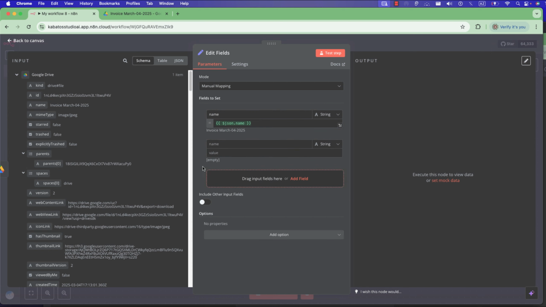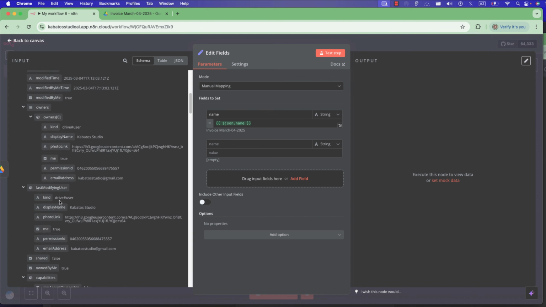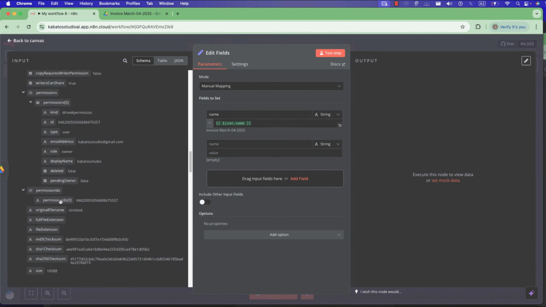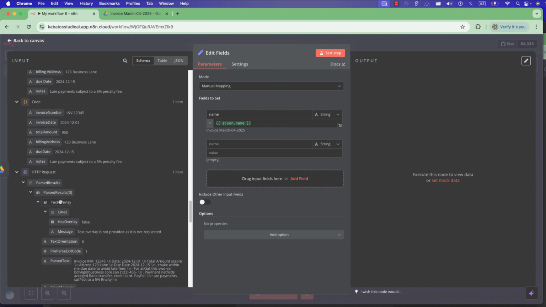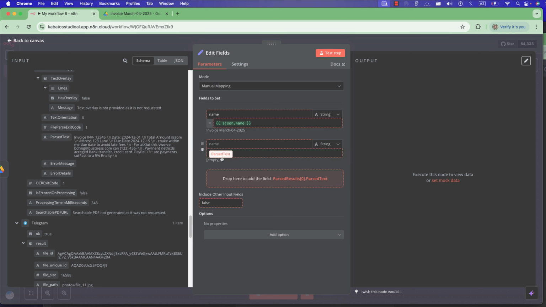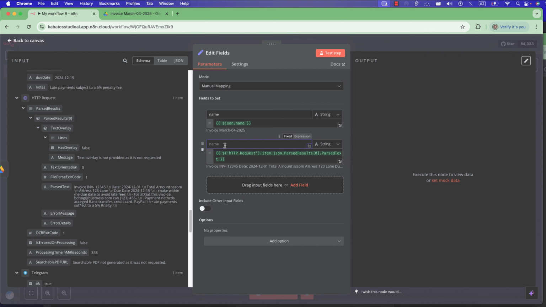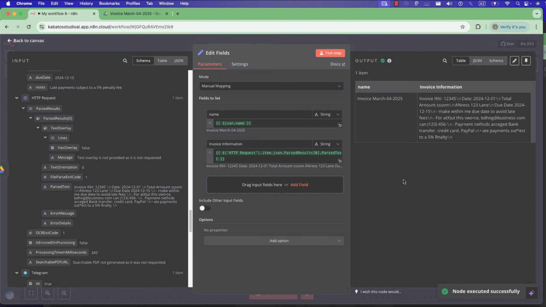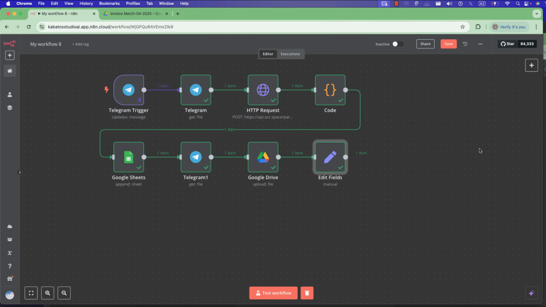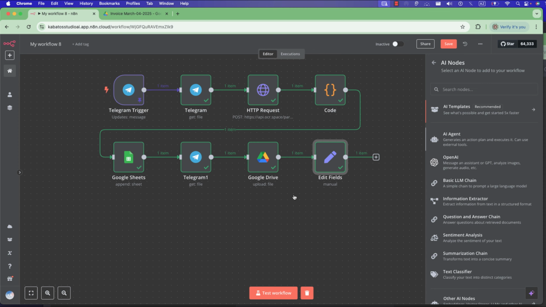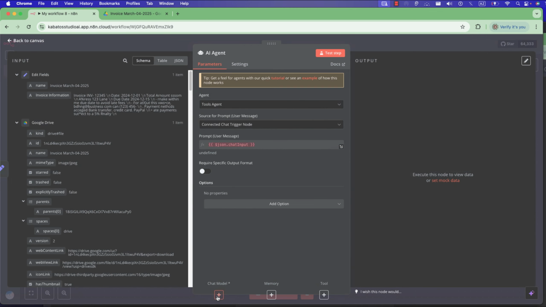and add a second field. And here you want to add the HTTP request. If you go down, you can get this code and paste it here, and invoice information. Okay, nice. After that you click on test step. Okay, and you get the name and invoice information. You need them. So now we want to add our AI agent, which can analyze it.